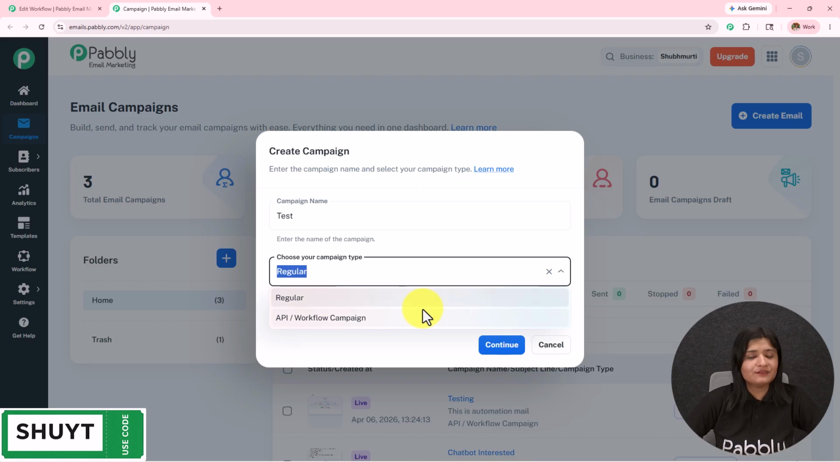On the other hand, we have this API workflow campaign. Now this API workflow campaign is designed for automated email sending through workflows, webhooks and integrations. This means you do not have to manually send the email every time something happens. Instead, the workflow automatically triggers this email to be sent.